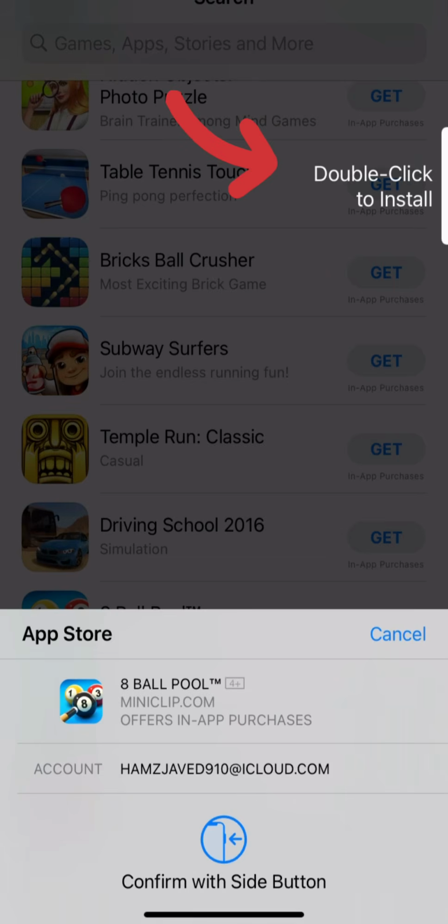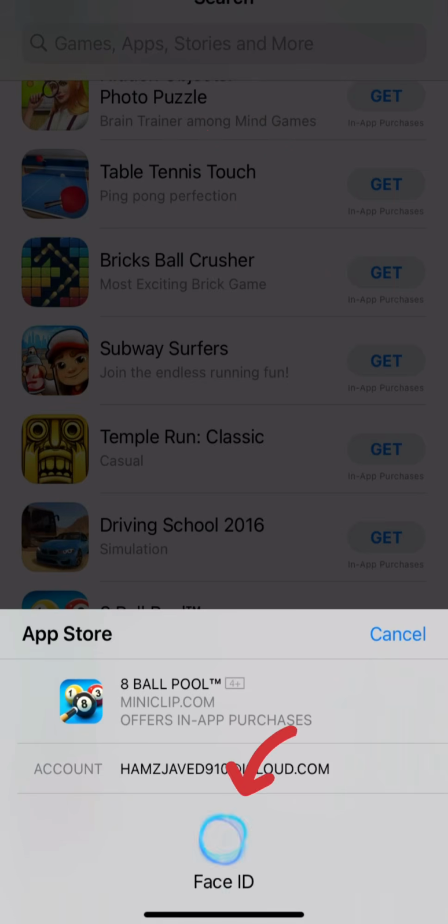So double click on the side button. Give your Face ID. It's working.